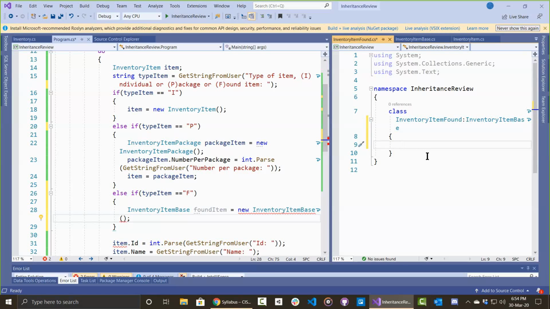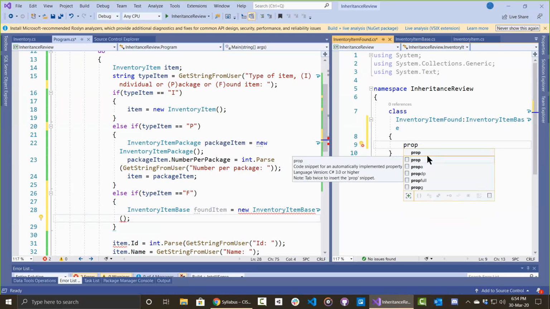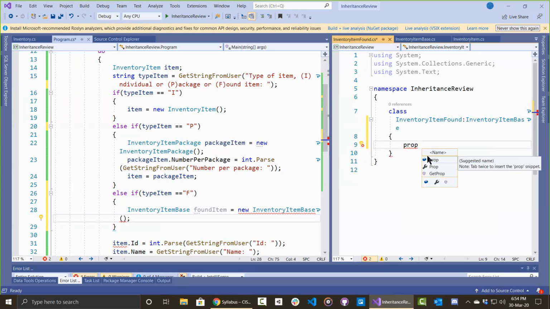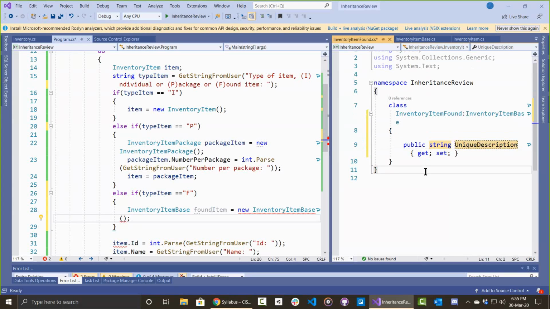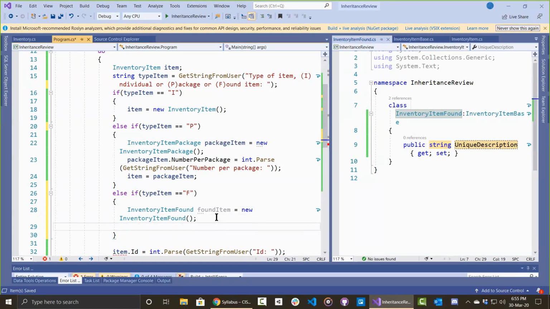And maybe this one, what we do is we say, well, we're just going to have a string called unique description, which will be where someone describes what it is in great detail, so that we can uniquely figure out what this thing is. And so now I'm going to instantiate one of those, and that one's okay.